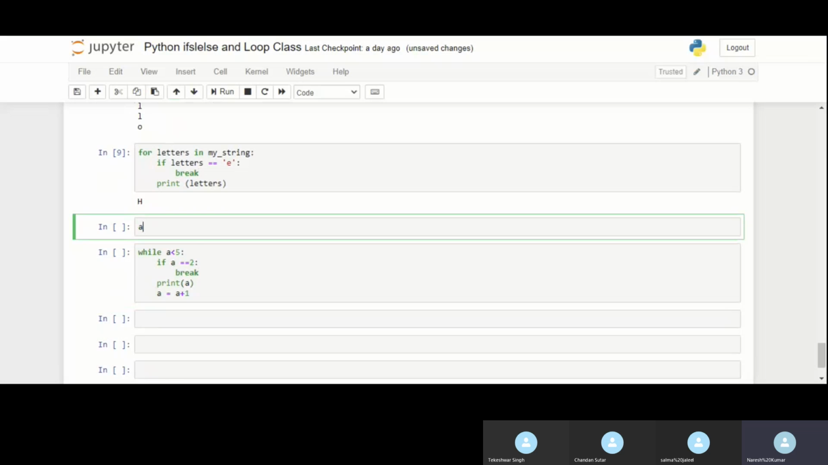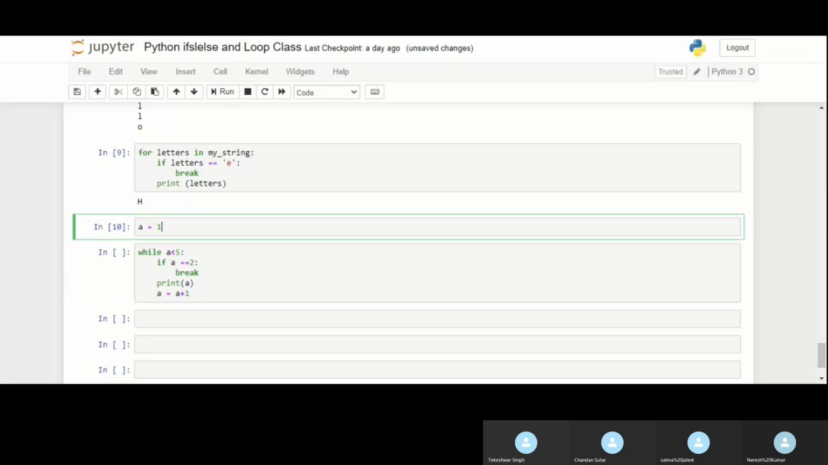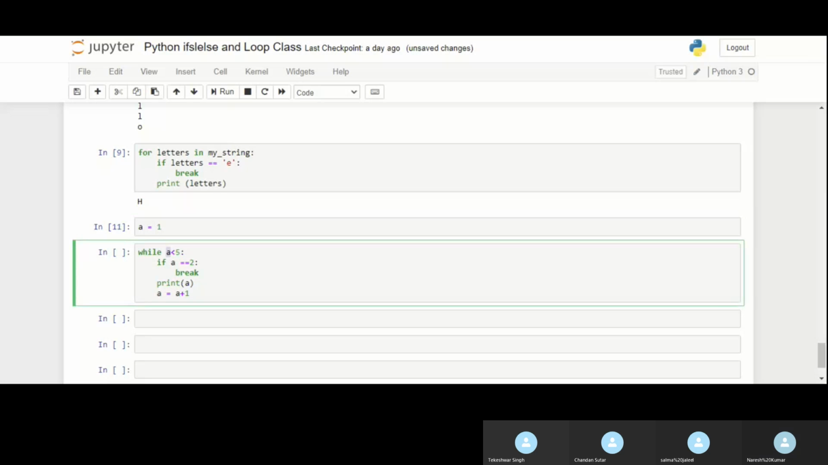So what it will do, let me define A equal to 1 in my first instance. So it will go and check this condition, right? First it will go and check it. So 1 is less than 5, true, correct? So it will again enter into this condition. So 1 equal to 2, no. Again it will go inside, right?